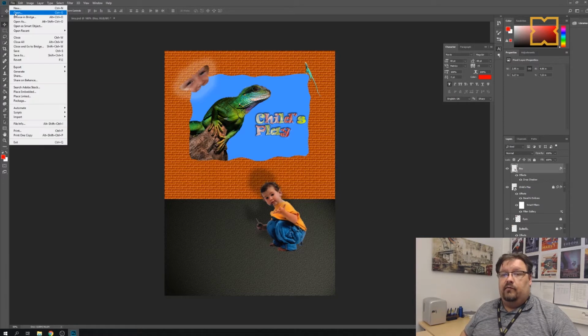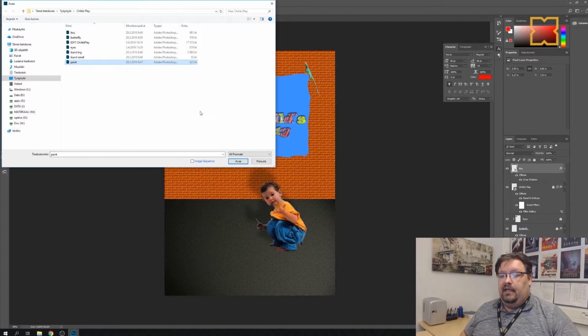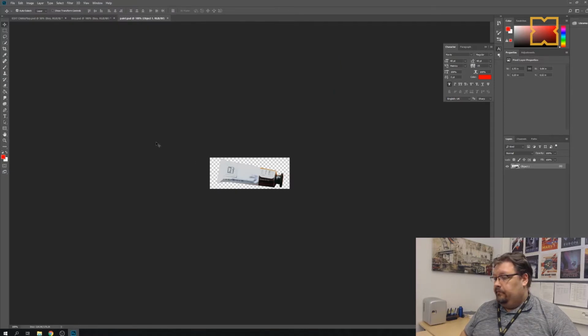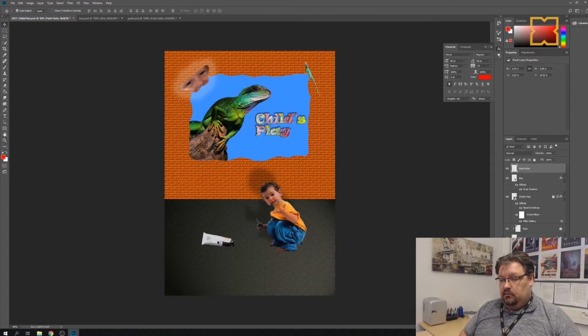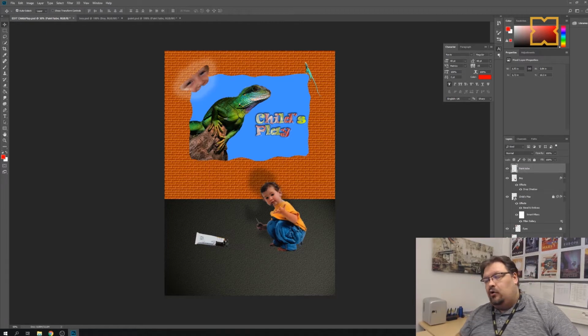There's one more thing to add here. So File, Open, let's open the paint, rename the layer paint tube, and then drag this here as well. Just put it here. We can also copy and paste the effects. Now we have a drop shadow on the boy.